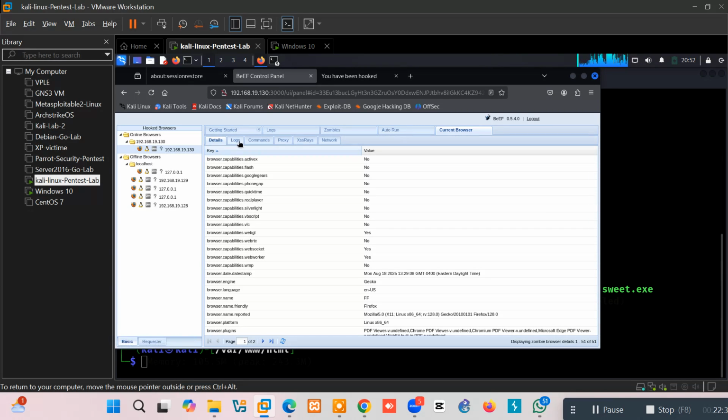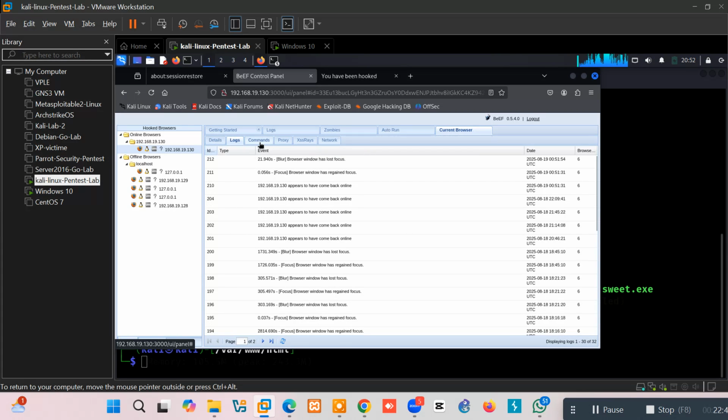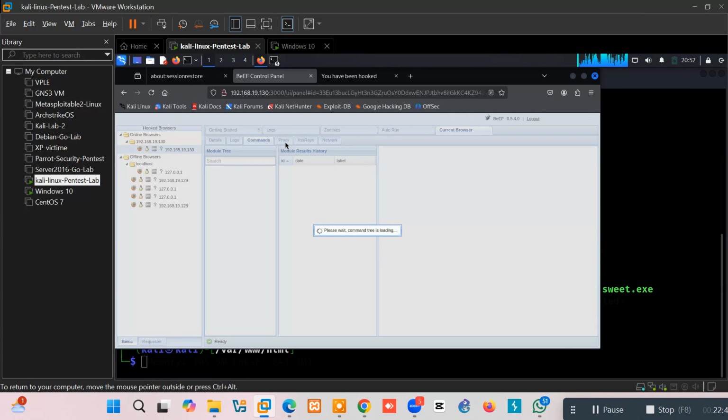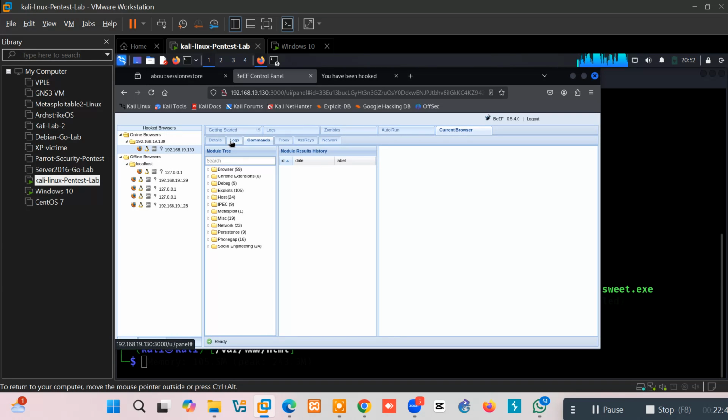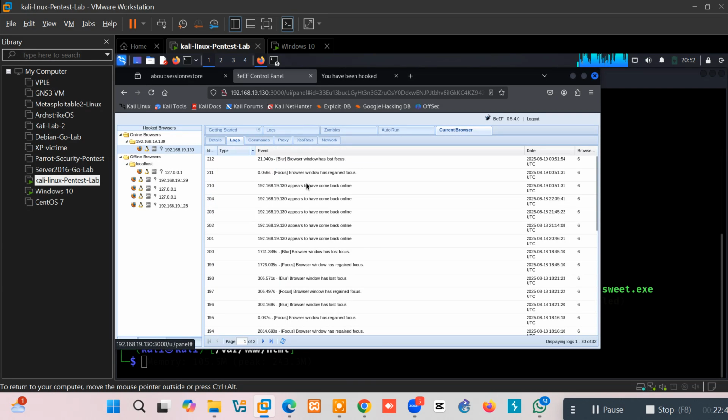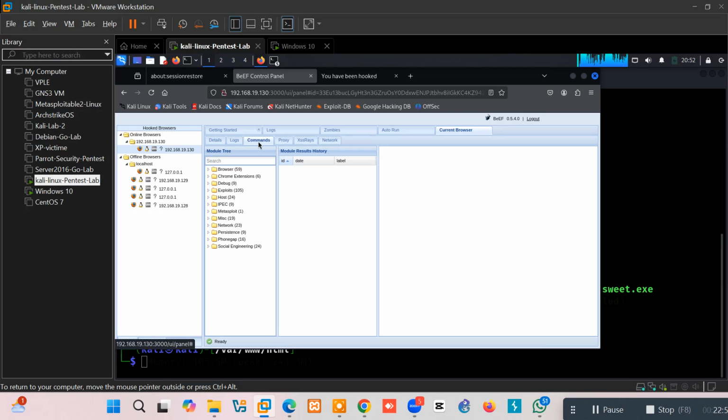We have details, logs, commands, and then proxy, XSS rays, and network. Under logs you can see what is going on here, right? And under the commands you can see different types of commands right here. So if we want to do, let's say, clickjacking, for example, or fake Flash update.